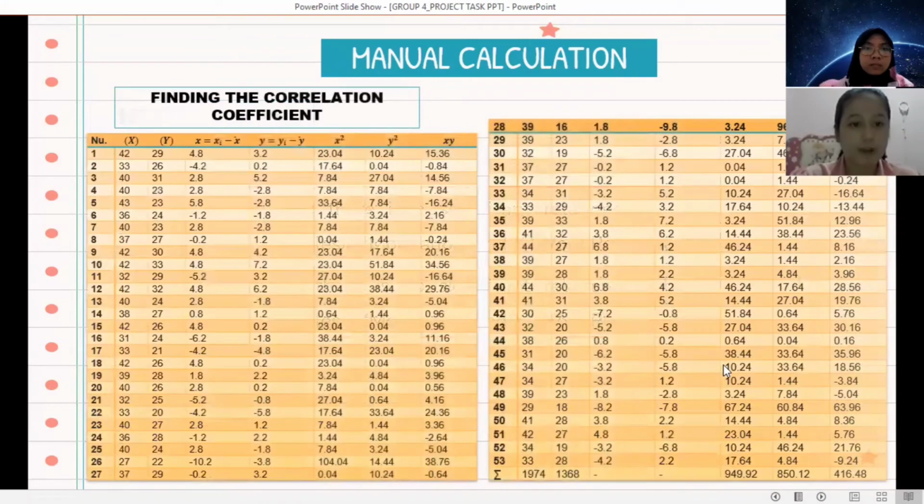And the next is finding the correlation coefficients. In these correlation coefficients, it will be easier if we use the following table. There is the X variables, Y variables. x is equal to Xi minus X bar. y is equal to Yi minus Y bar. And this is the x square, the y square, and the xy. So after doing the manual calculations of all these 53 cases, we got the results of the correlation coefficients table as you guys can see on the screen.